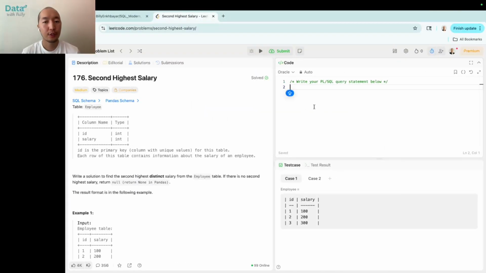Now let's solve this problem using Oracle SQL. When it comes to SQL, I like to write common-table expressions because they make the SQL much easier to read. So let's write our query. I'm going to use a CTE, and let's name this ranked since we are ranking the salary.